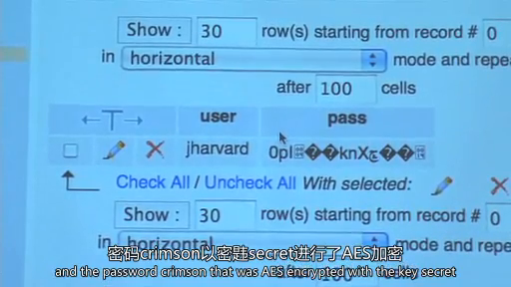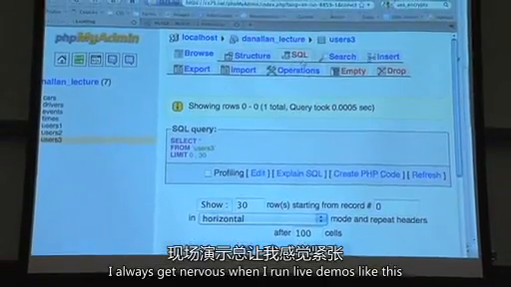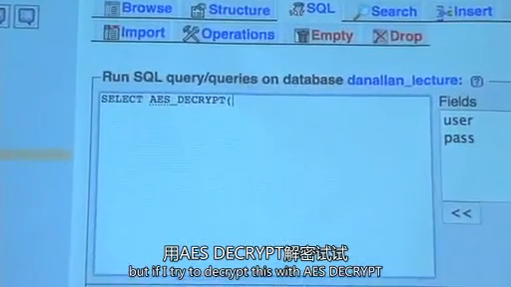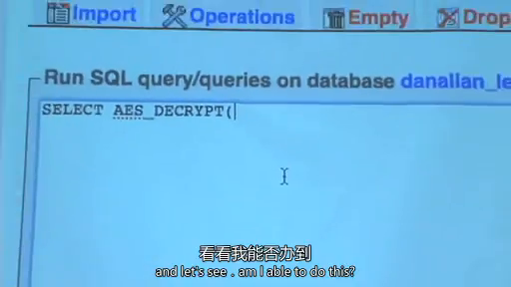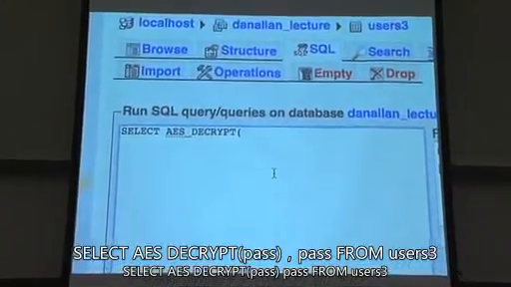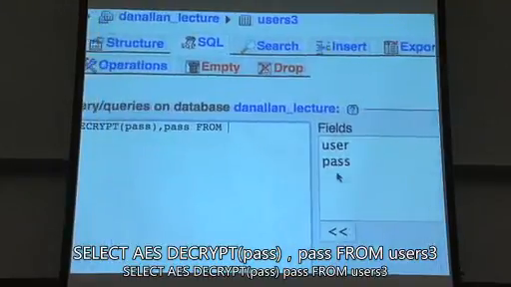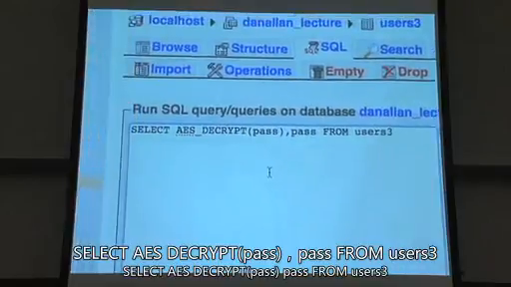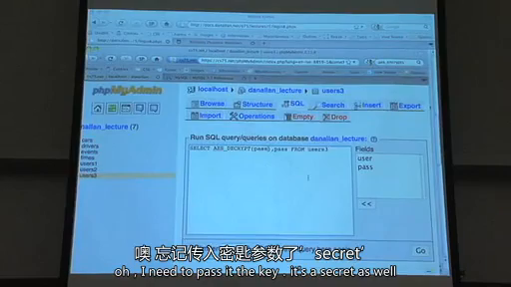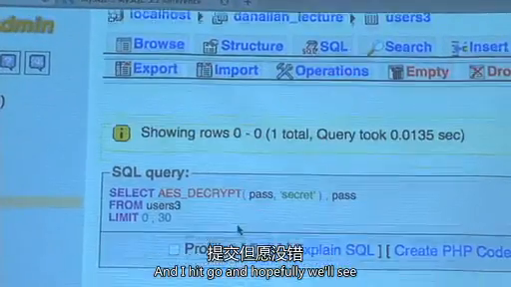So if we try to, and I always get nervous whenever I run live demos like this because something is bound to go wrong, but if I try to decrypt this with AES decrypt, and let's see, am I going to be able to do this? Select AES decrypt password, and the password from, let's see, what is this? Users3. Then I should be able to see, oh, I need to pass it also the key, so secret as well. And I hit go, and hopefully we will see yes.